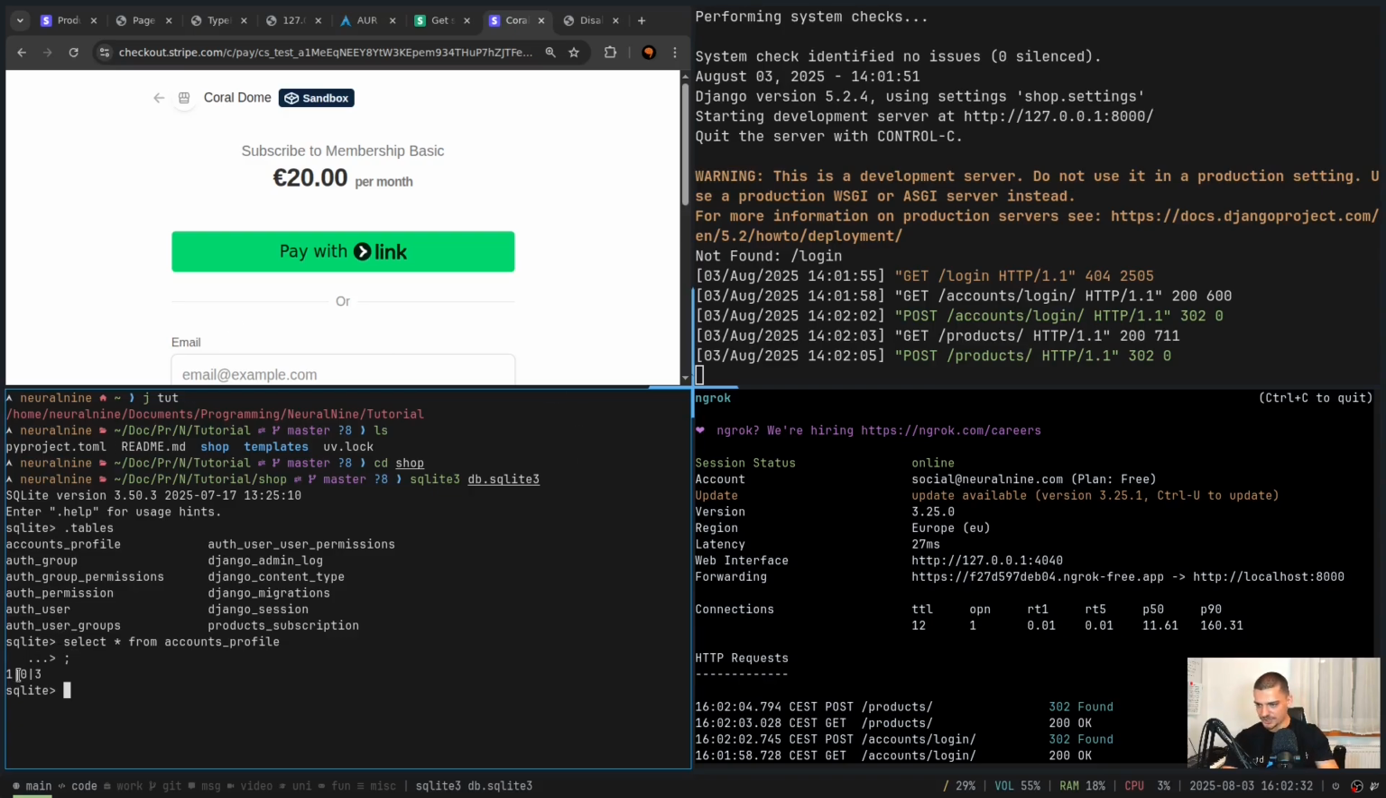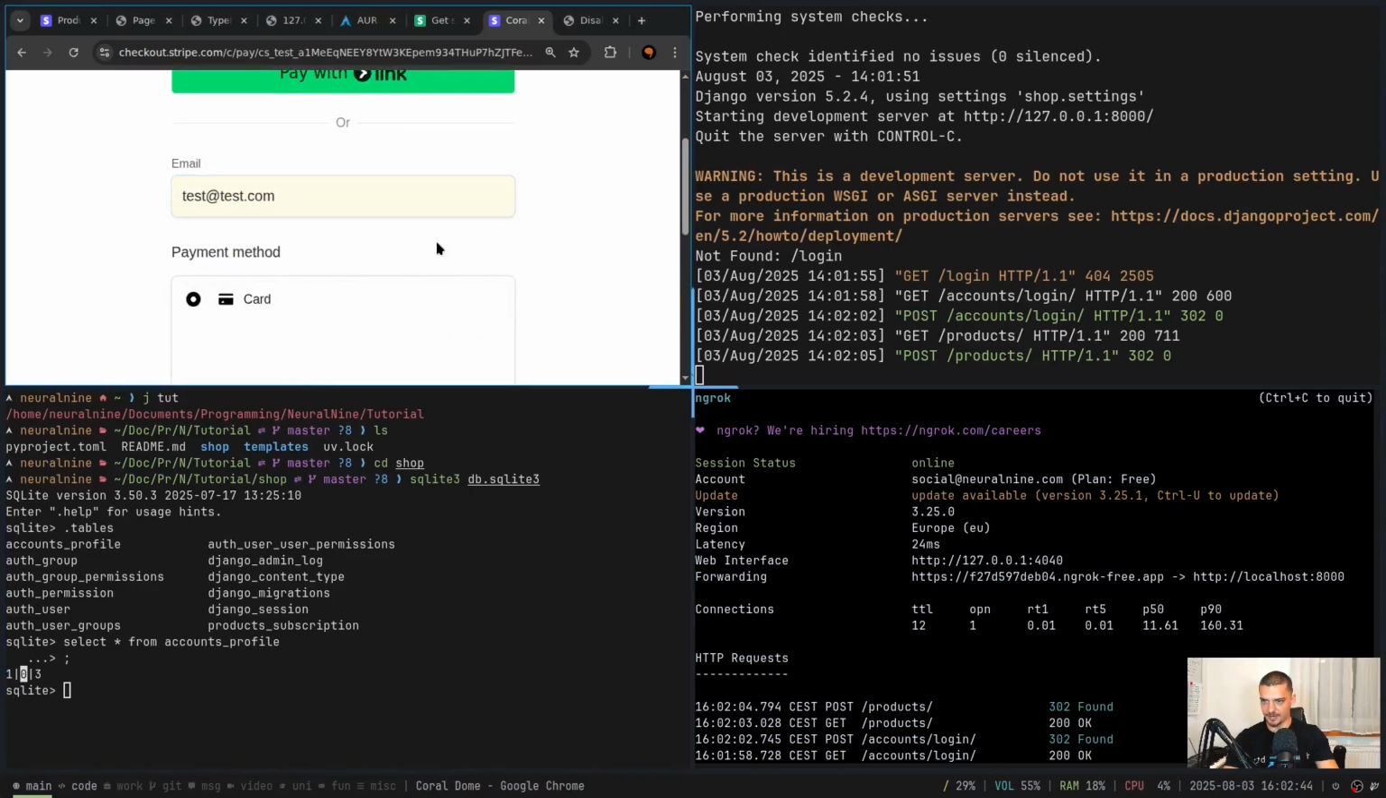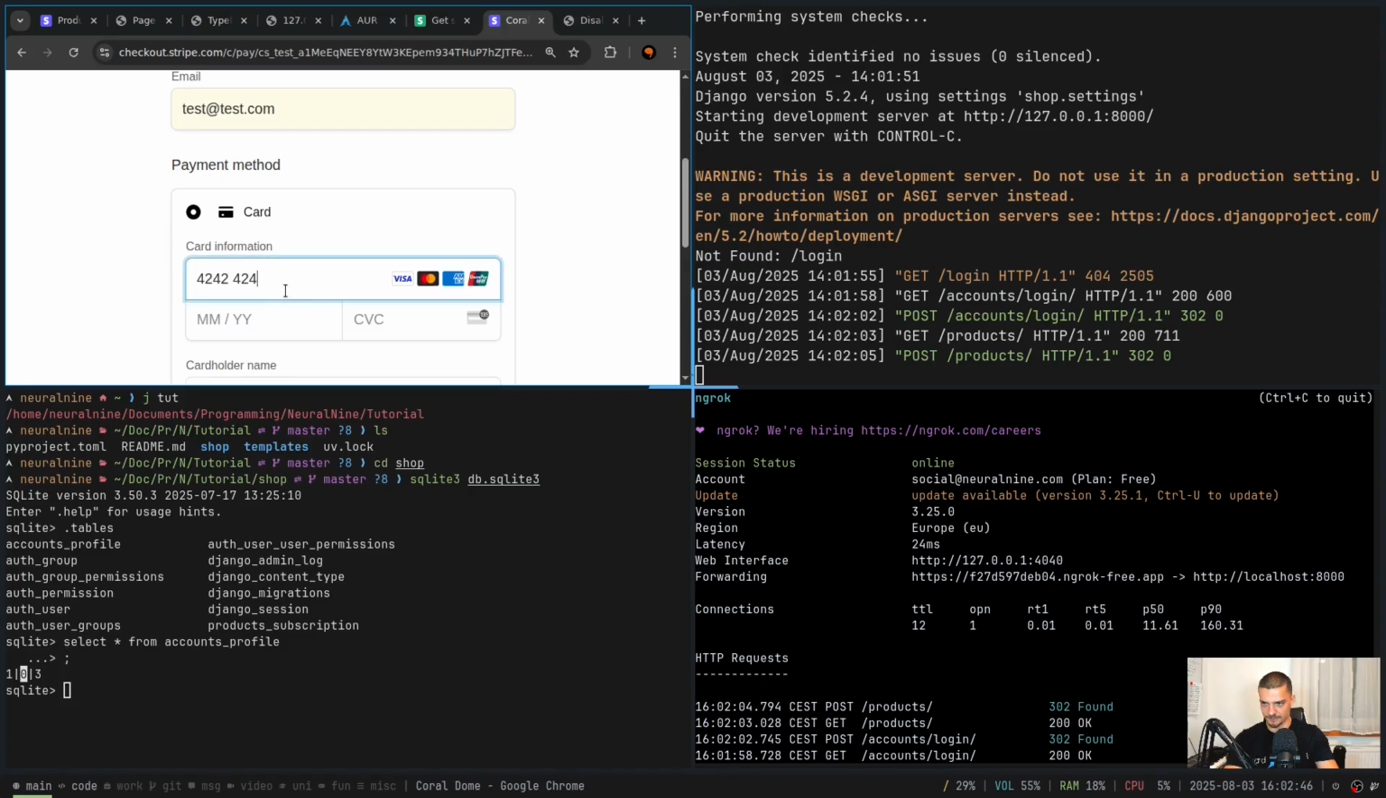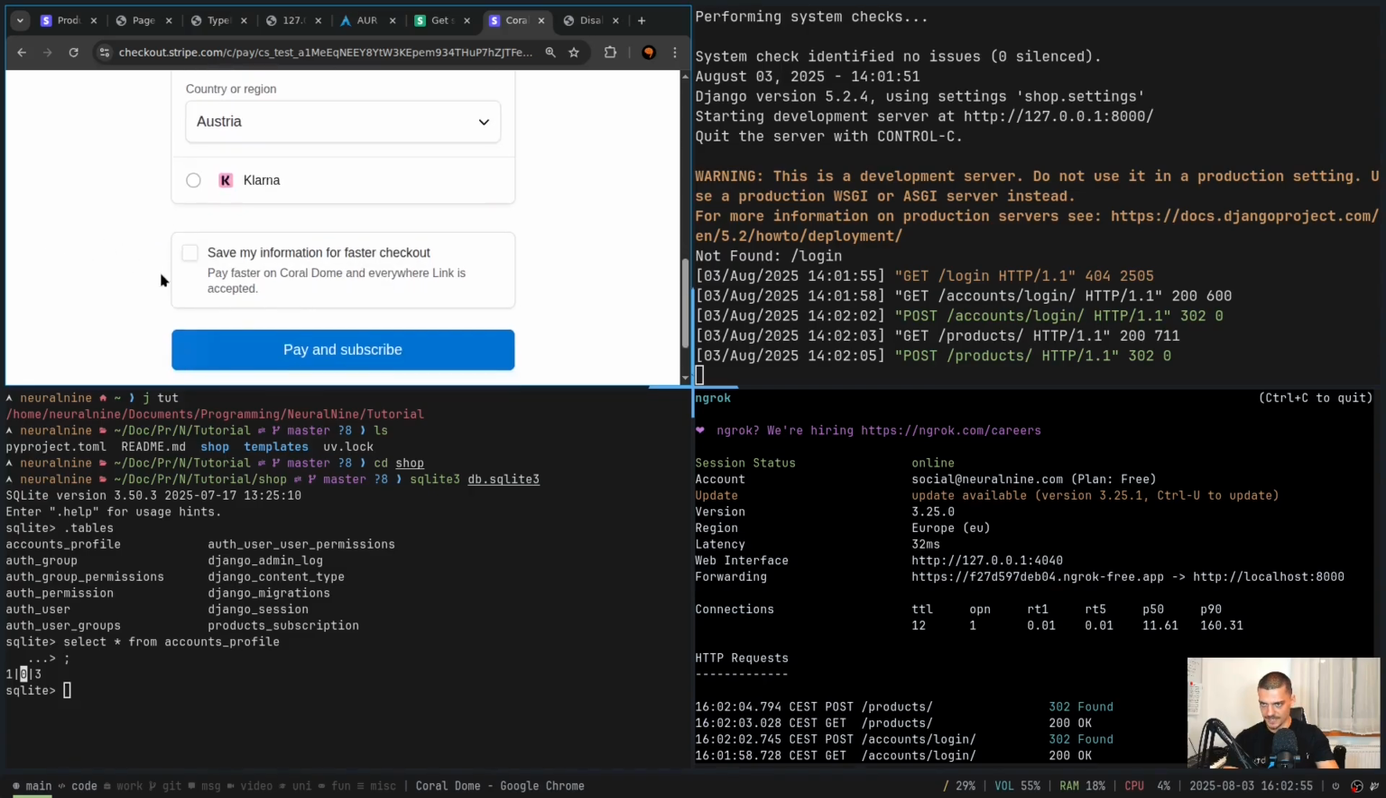semicolon. And what you see here is the ID of the profile. Then we have here the ID of the user. So user ID 3 is neural9, and here we have is_premium set to 0. Now, if I complete the payment here, if I provide my usual information with Mike, then I can click on pay and subscribe.